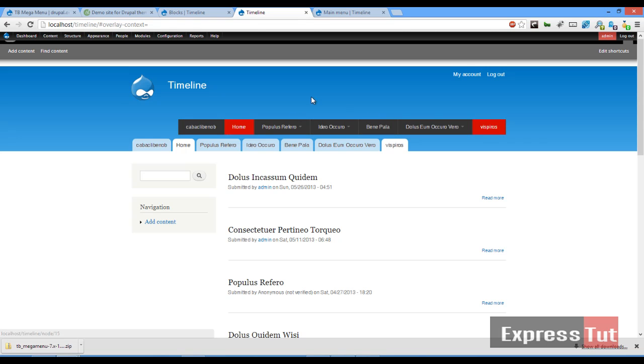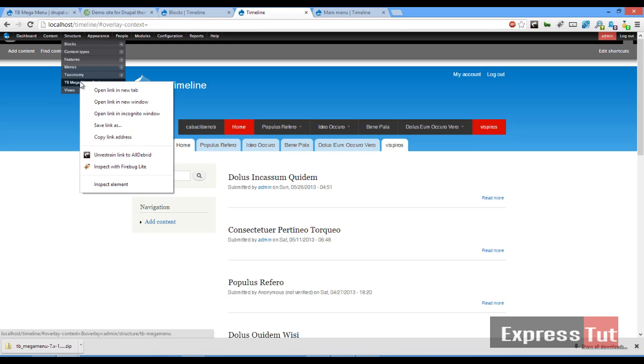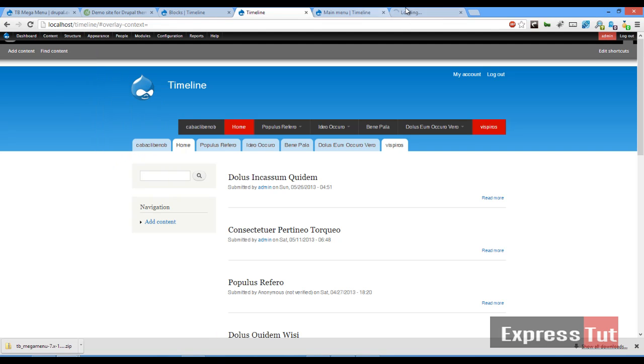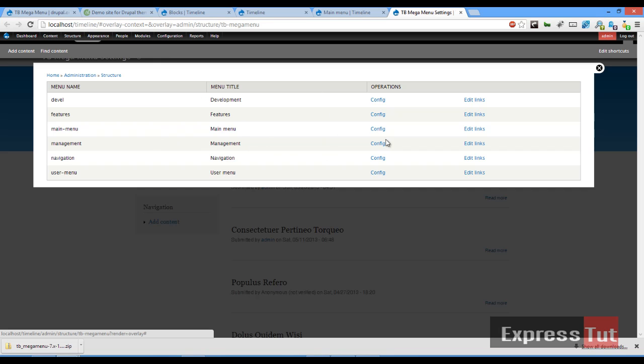But for those who want to take this to the next level, how can we configure this to our taste? Say for example, we want to have 3 columns, or we want to have a group of menus inside each one. How can we do this? If you go back to structure, you see a new menu has been added called the TB Mega Menu setting. Let's go ahead and open that in a new tab. Beautiful. So this is where we change the configuration of the different menus of the TB Mega Menu.